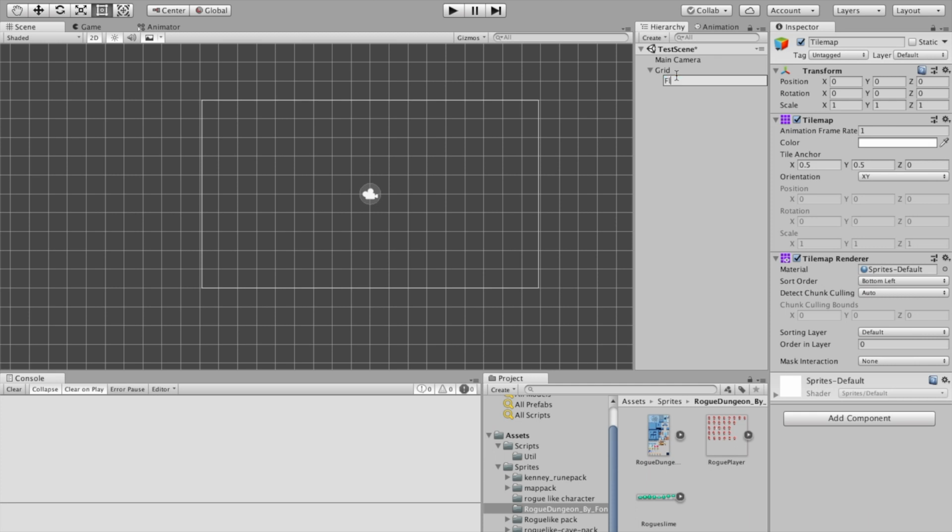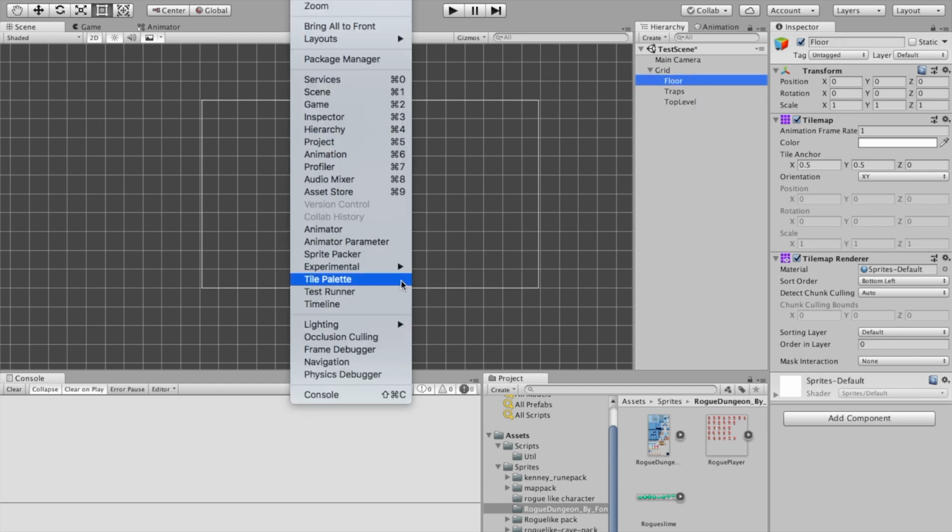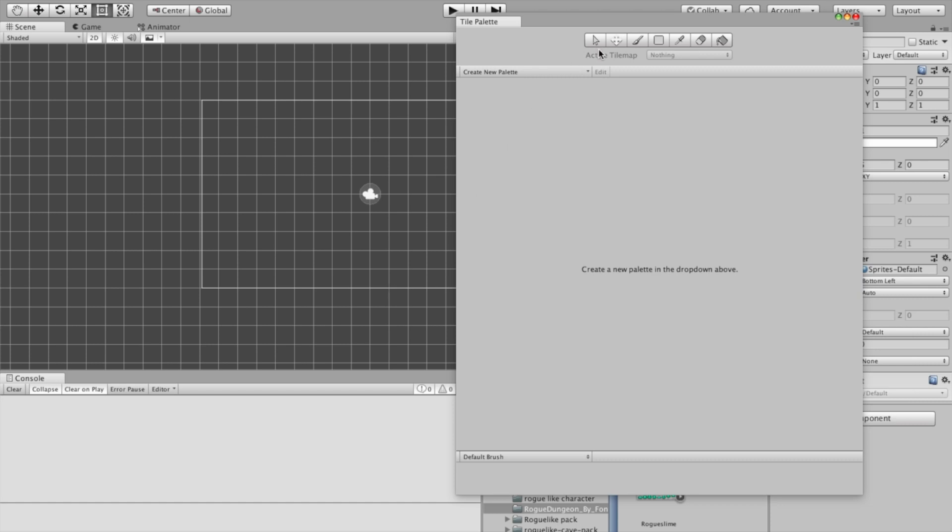So we're going to rename it. We're going to call it floor. We're going to have another one that I just duplicated there. Doesn't really matter. This one we're going to call traps, and then we're going to have another one which we're going to call top level. If I can actually spell, there we go. And so this, we're going to be changing things like the animation frame rate and all that kind of stuff later on, but right now that's not important.